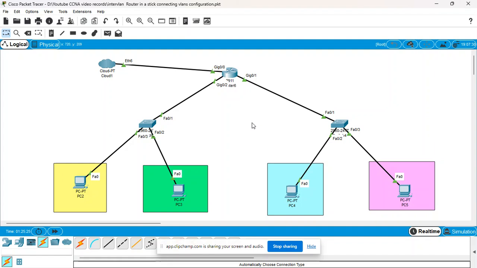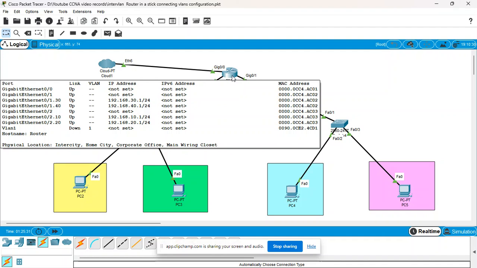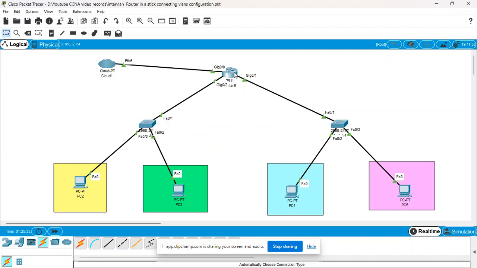And this is how you can connect different VLANs and create different sub interfaces. This is only if you have one router, but if you want to have more routers, then you need to configure routing protocols between your routers to get the connection.